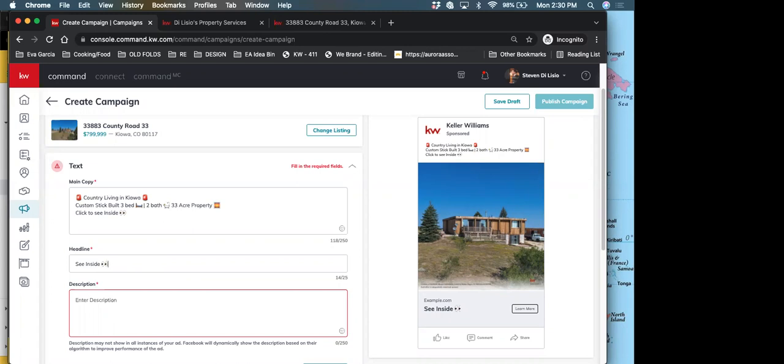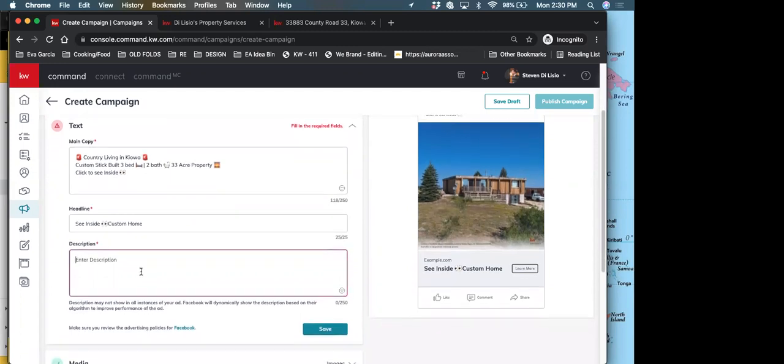And let's see if we can fit the word custom home. Nice, 25 characters exactly. And the description. So when we run a lead form ad, the description is not going to show up. You can see it does not show up in all instances. It's only when we do a landing page ad that the description will show up on here. And that's generally just giving them information about where they're going. So I'll put it in here just for example's sake, but it won't show up for the type of ad that we are writing today.